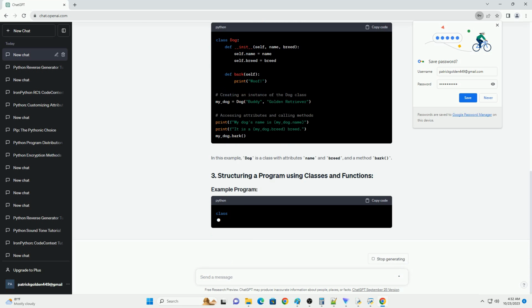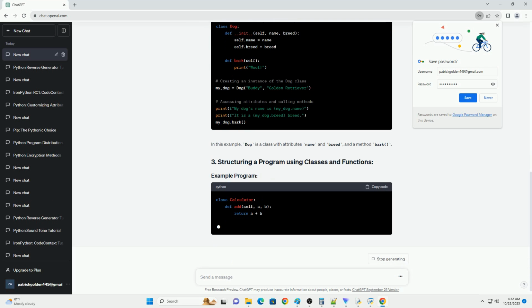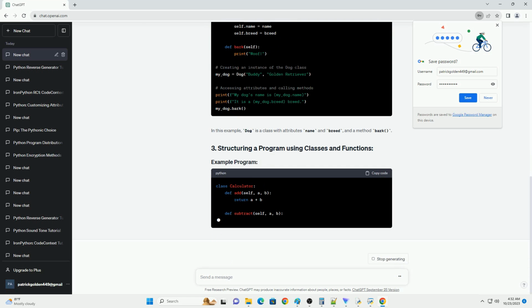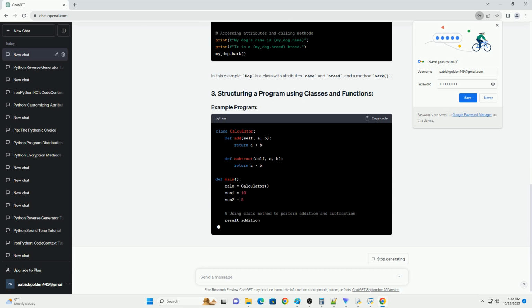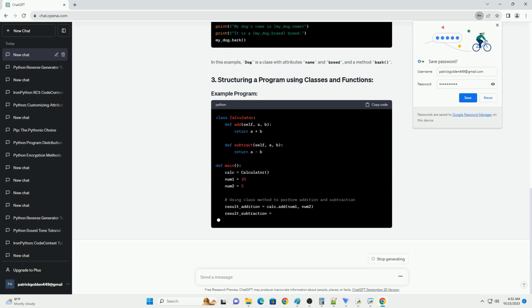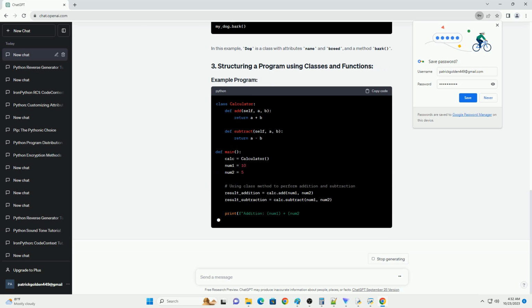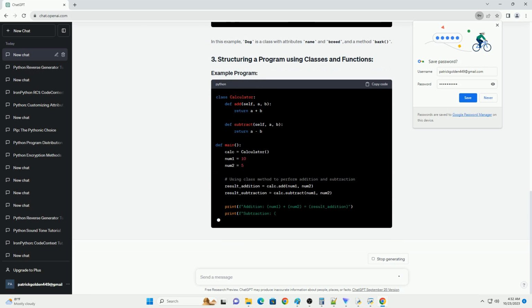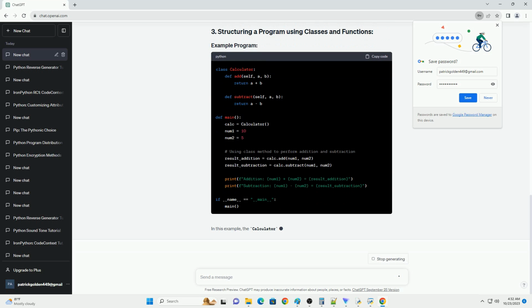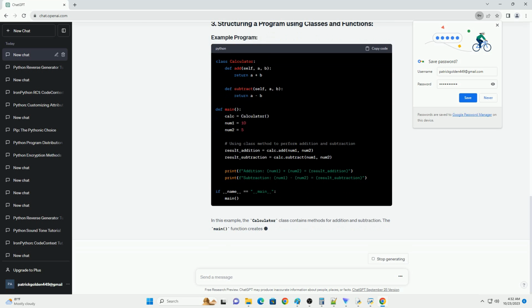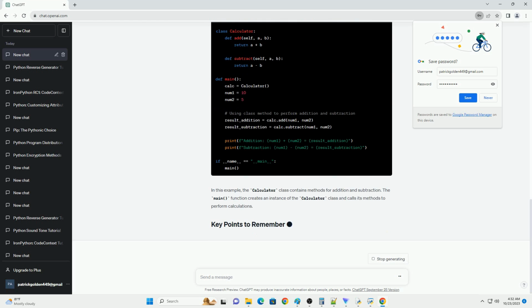Functions can accept one or more parameters, inputs. In the add function, a and b are parameters. You can use these parameters within the function's body to perform operations. Functions can return values using the return statement. In the add function, it returns the sum of a and b. Let's create a function to calculate the area of a rectangle.